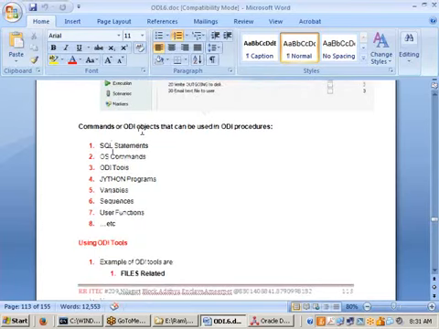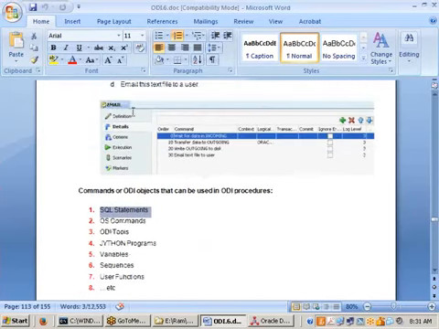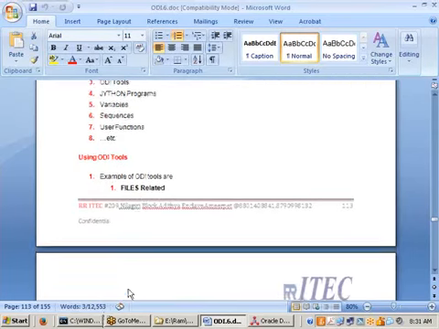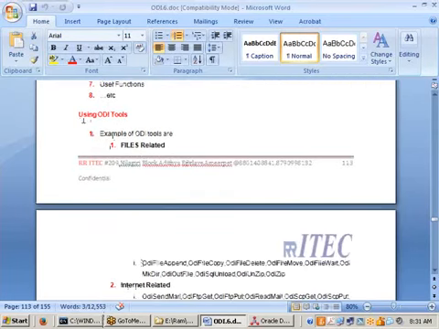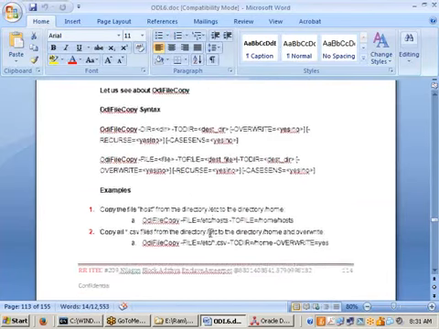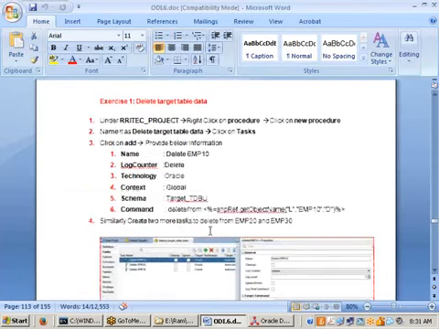Now, commands are ODI objects that can be used in ODI procedures. You can use SQL statements in the task procedures. You can use operating system commands, ODI tools, Jython programs, variables, sequences, user functions, etc. I'm not able to list all things, but you can do a number of things here. Let us go for using ODI tools. I will come back here after a few minutes. As of now, leave it. Let us try one exercise, then come back here.